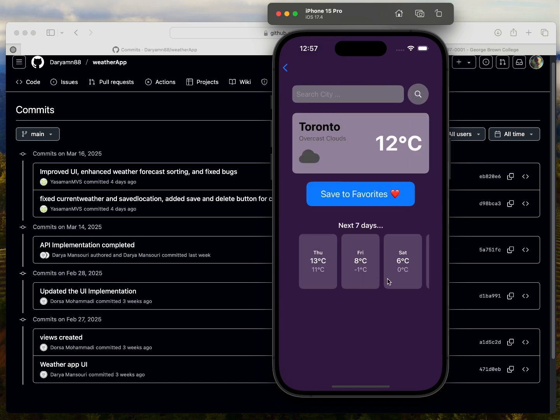Now we can go to the current weather, where you can see a default city, which is Toronto, where the location is right now. Let's search for a city to see the real-time data fetched. So you can search, for example, Paris, and as you search for it, you can see the weather and how the weather condition is in the next few days.